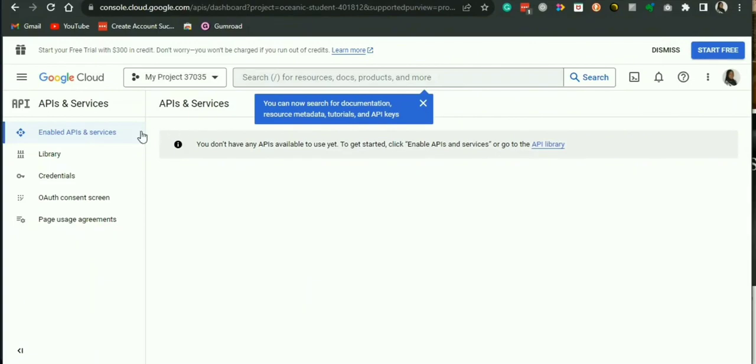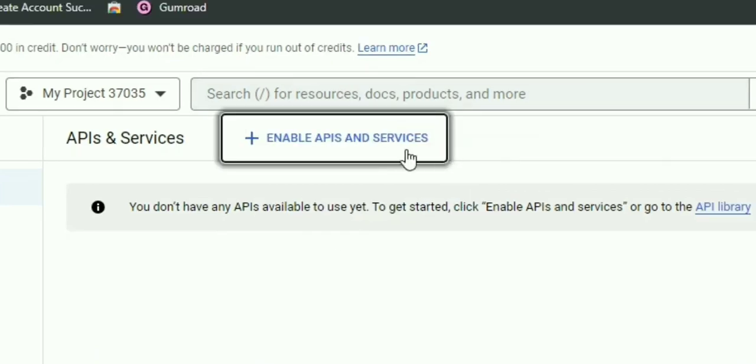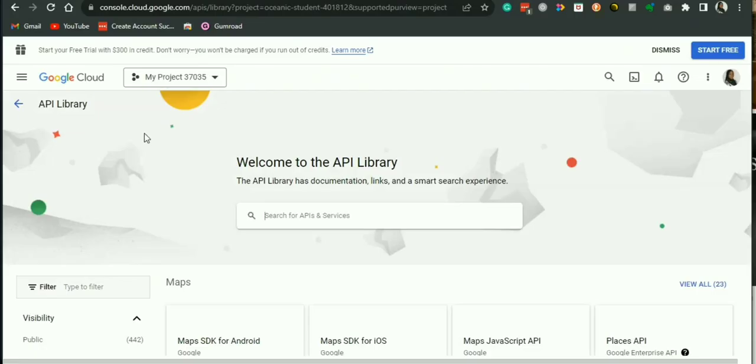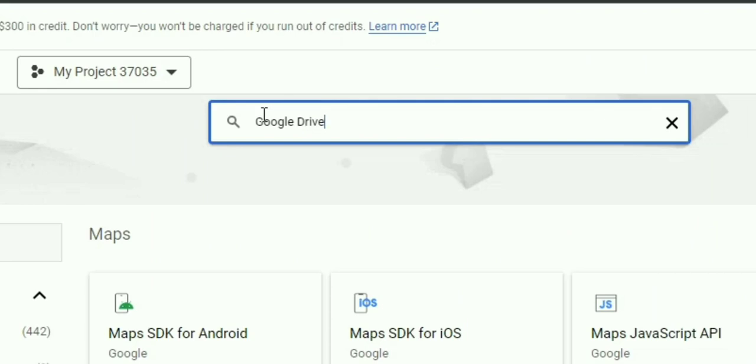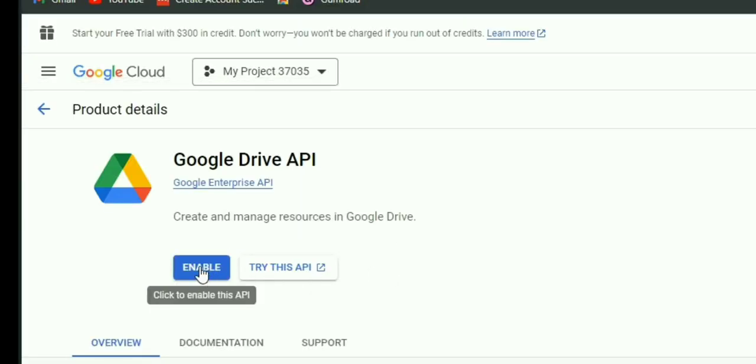You're going to sign into Google Cloud Platform using your Google credentials. Click Enable APIs and Services. Do not forget to label your project. Search for the name of the service that you want to use. Now click the Google Drive API service you want to connect to make.com. Click on Enable.